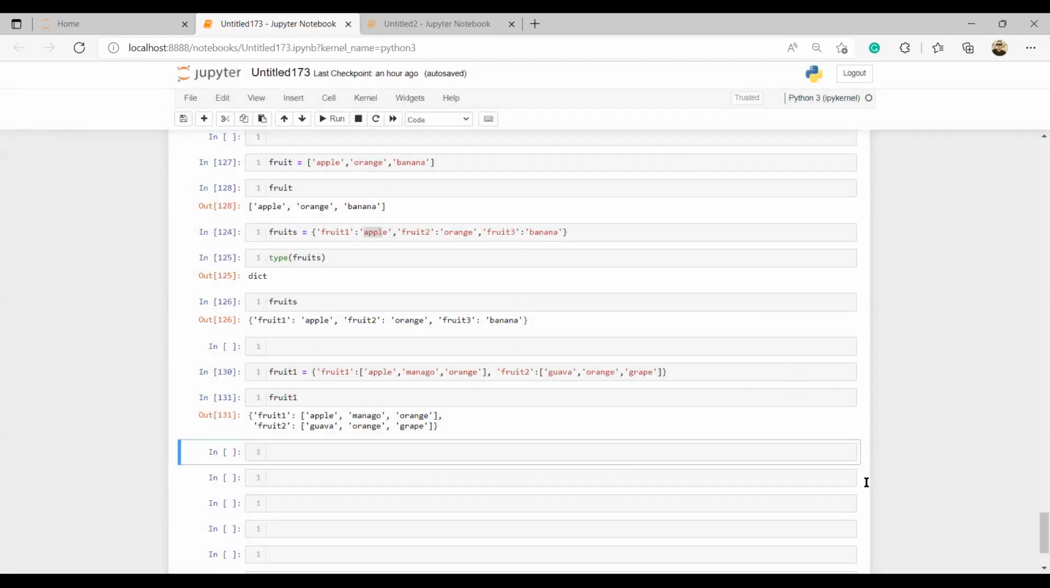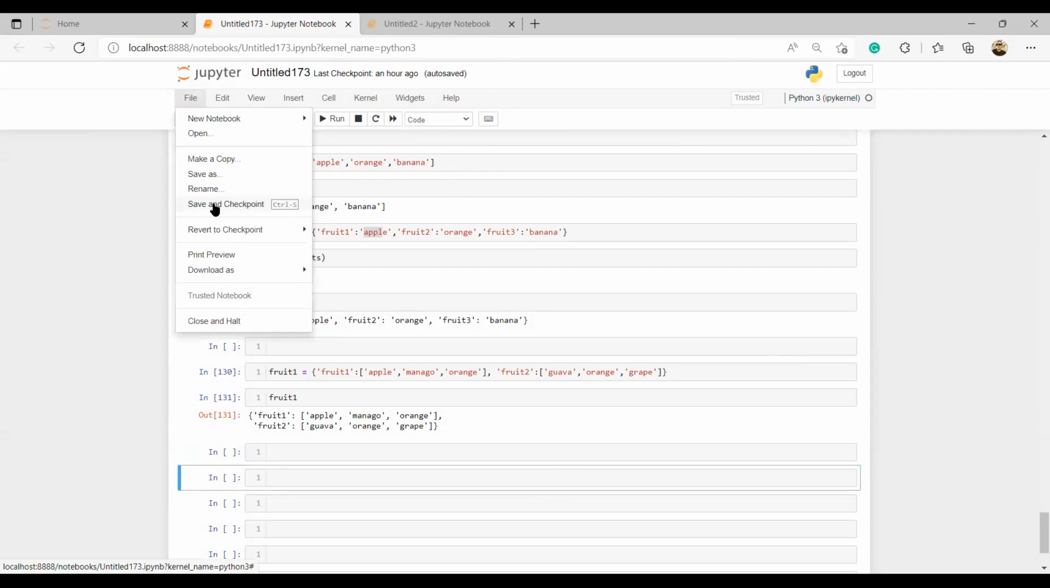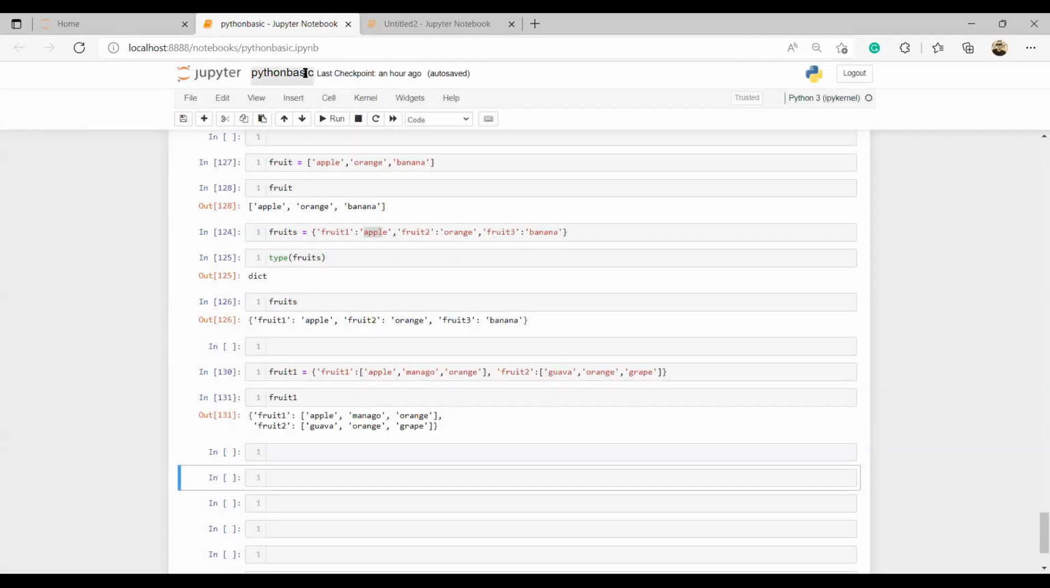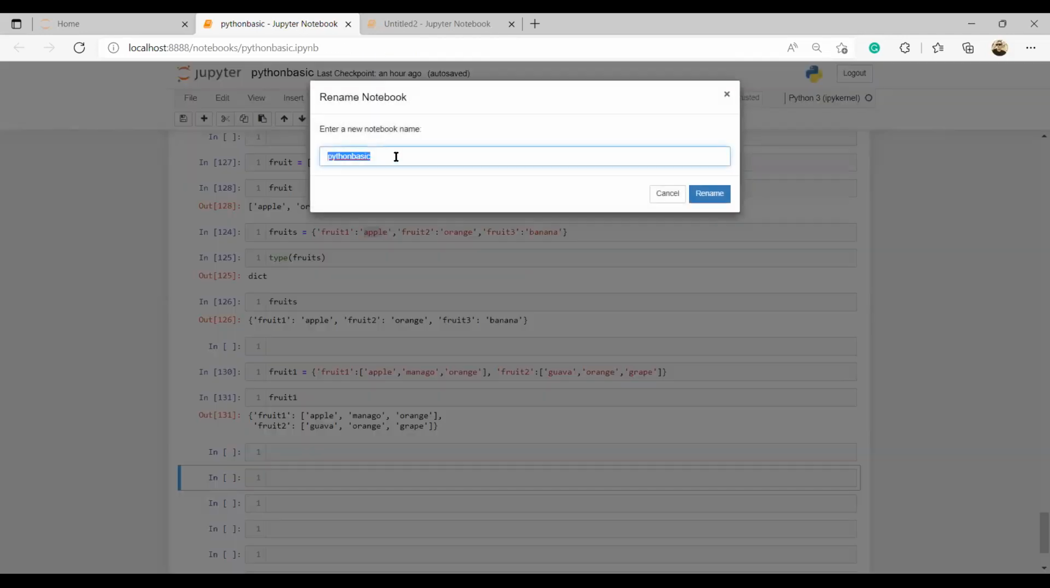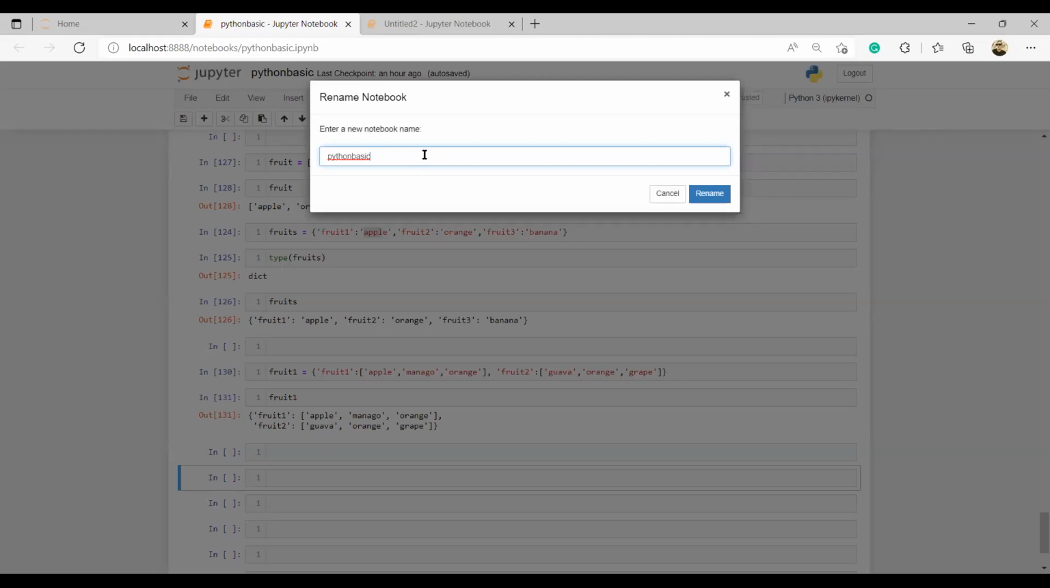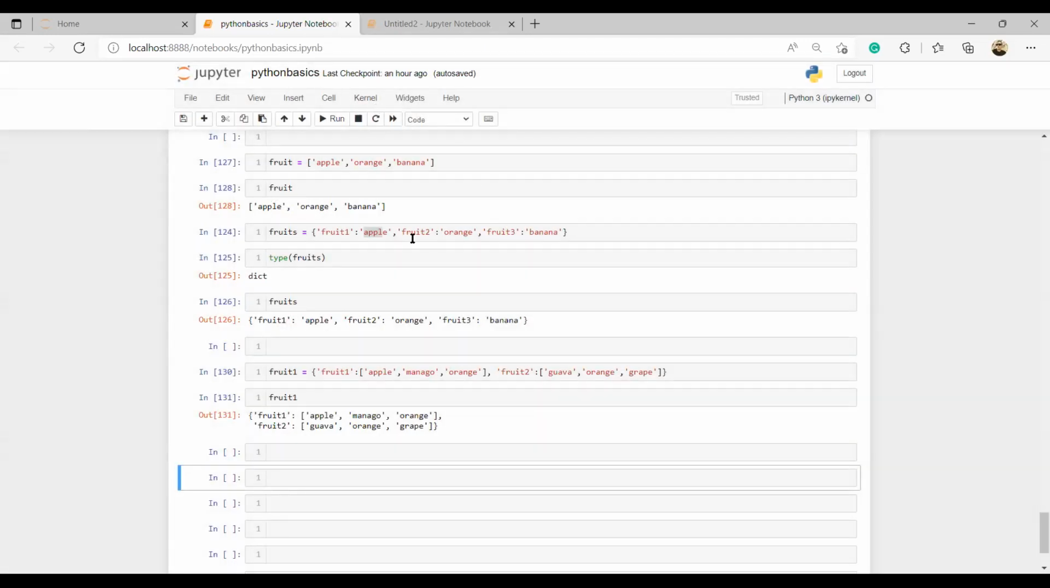Also, Dr. Francis, in the video that you shared to install Python, we saw the guy saved his work with Save and Checkpoint. Yes, you can do your normal controls, but when you want to ensure you have a particular name, maybe Python basics, you can just label it there and save it.